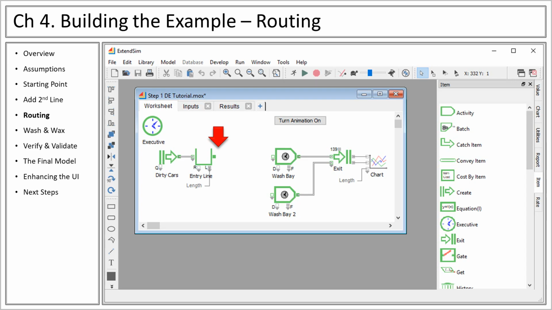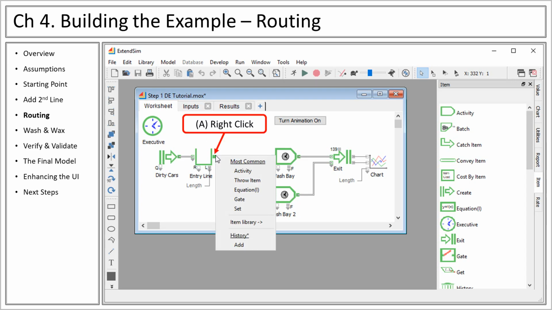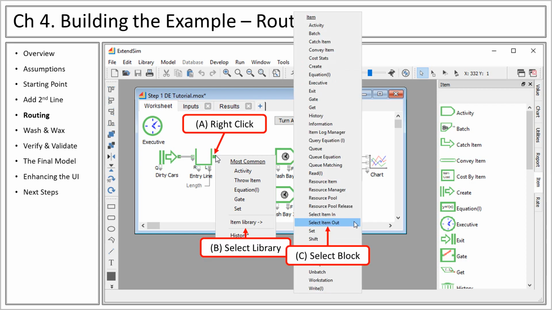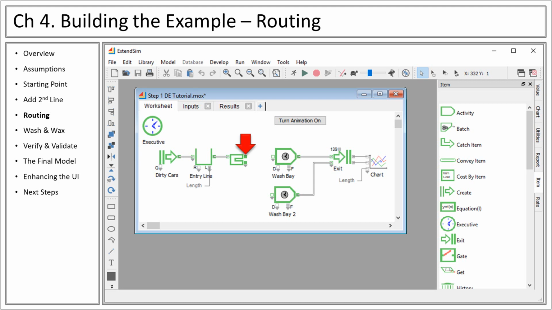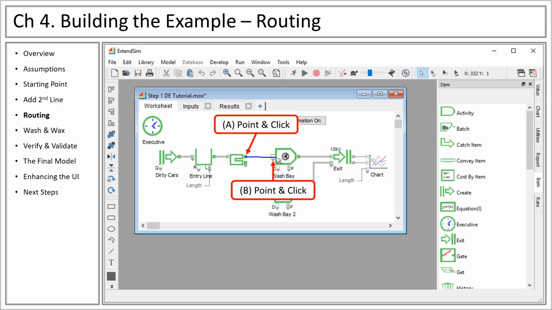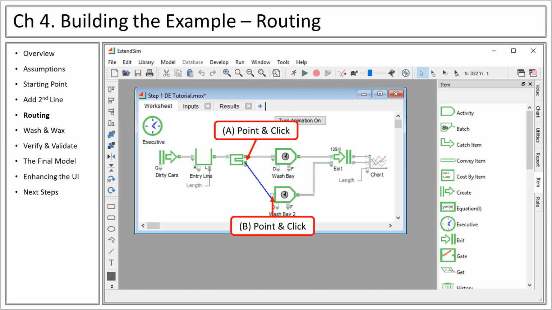Now we can add the select item out block. Right-click on the queue's item out connector. In the pop-up that appears, click the item library. Then pick the select item out block in the new pop-up. Now we want to connect the item in and the item out connectors of the blocks using the point and click method. Simply click on the output of the select item out and then click on the input of the activity. Repeat this for the bottom connector as well.